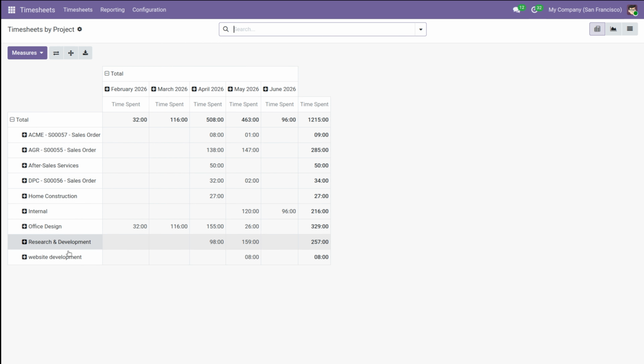So let's open the project, and here you can see the website development. The time spent is only 8 hours. So however much time you are spending over any of these projects will be reflected here if you have logged the timesheet. Okay, so this gives you an idea. This helps your business owners to keep track of what you're doing.